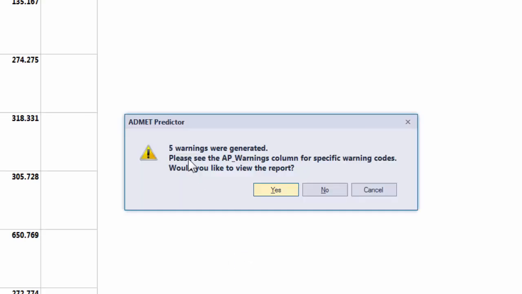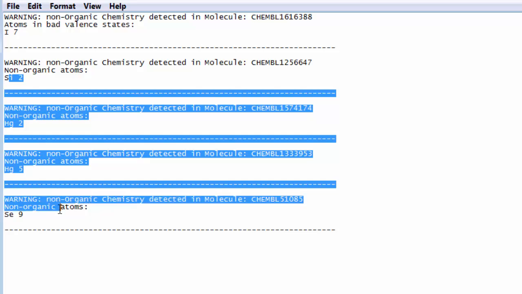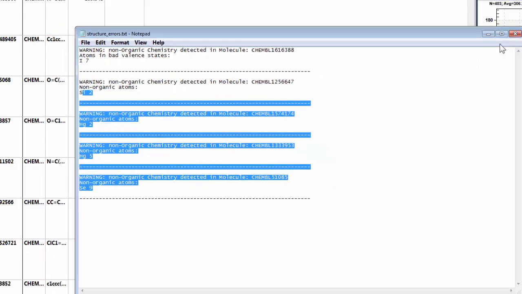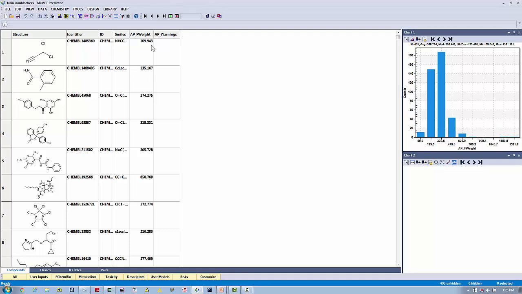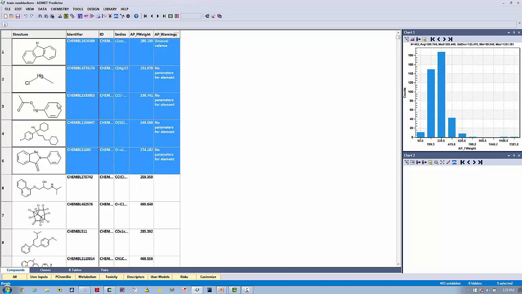It's brought up a message saying there are 5 warnings recorded, so let's take a look at those. In this first molecule there's an odd valence of iodine atom, and then in the second ones we've got silicon, two molecules with mercury, and then one with selenium, and these just aren't parameterized. So I'm just going to look at the AP warnings. If you click on it once, it sorts in ascending order. Click on it twice, descending order. And I'm just going to take all these compounds and delete them.